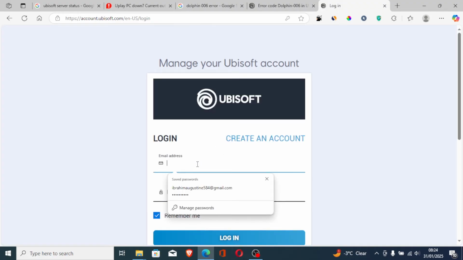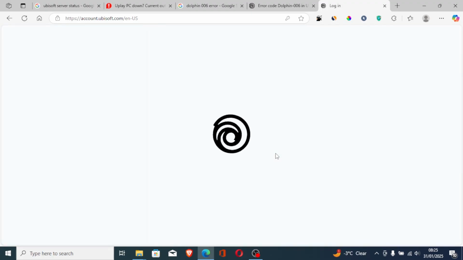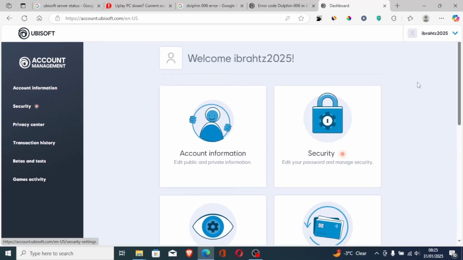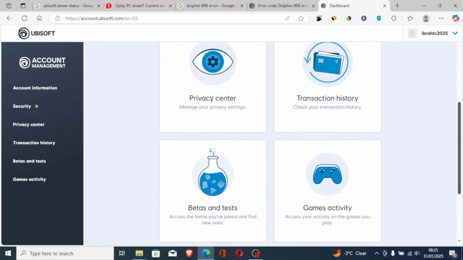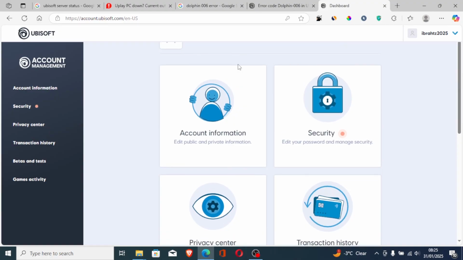Now I'll try to log in using my account details. Now let's press login. Wait for a few minutes. As you can see now, it's logging in fine. I'm in my account, so there is no error message. So if you're trying to log in and it fails, just use a VPN.